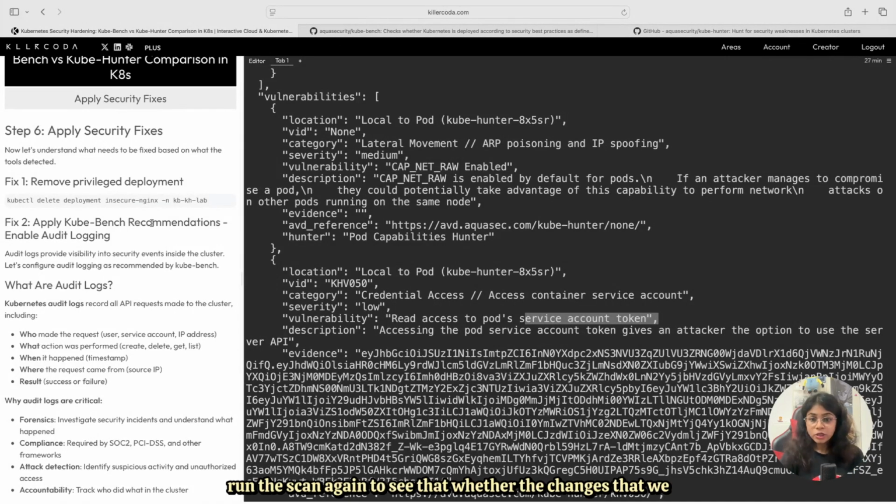Now the last activity: we'll fix the issues and then run the scan again to see whether the tools are able to identify that the fixes have been done. Basically, earlier the status was fail, now it will be pass for those particular rules. Or earlier it was coming as a finding, now it will not come.